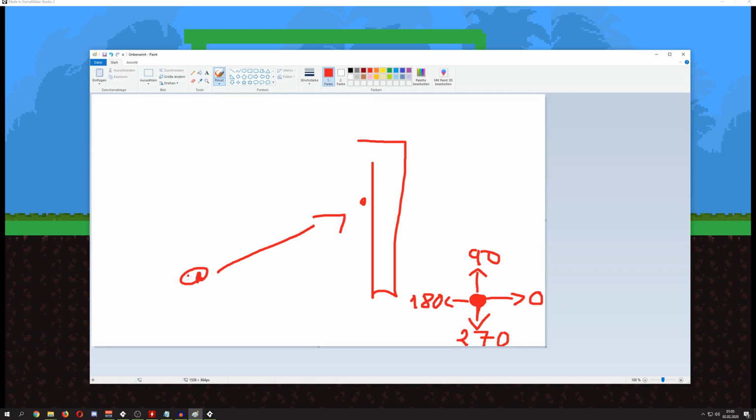Let's say, for example, you're having a ball, projectile, arrow, whatever, and it's flying at 45 degrees, and then you have a collision, and you want it to bounce off correctly. Then that would be 135. So what you always need to add is 90 degrees, and this is how it actually works.